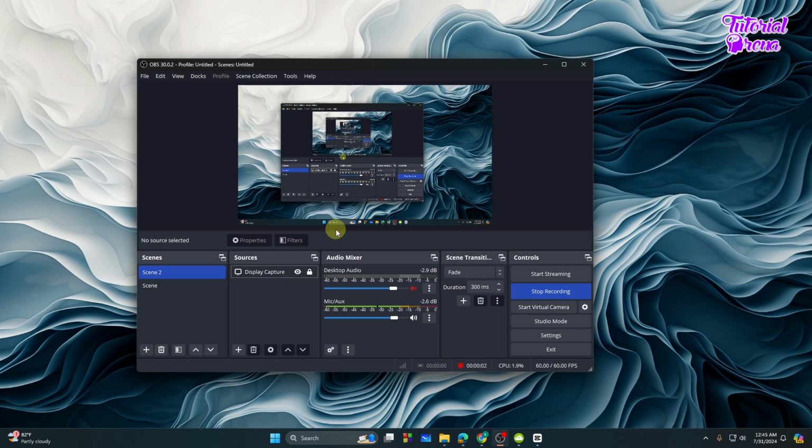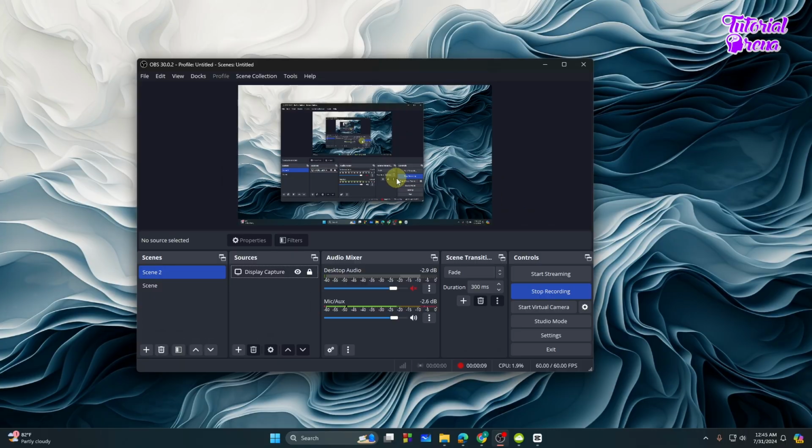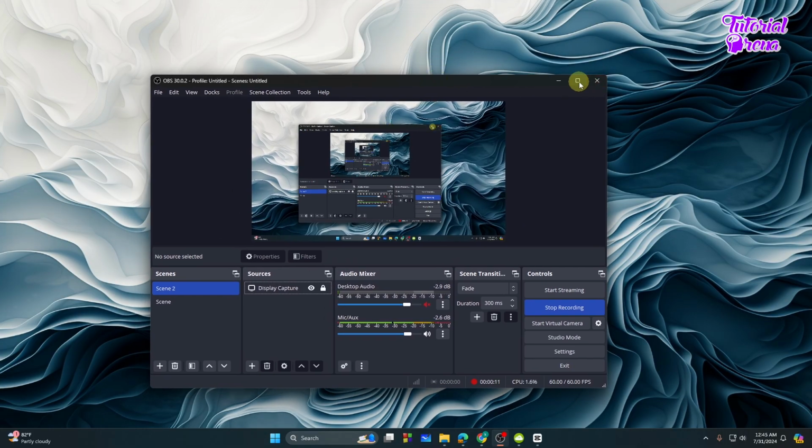Hey there everyone, in this quick video I will show you how to adjust screen size in OBS Studio. So let's get started. Alright, first of all let's just make it bigger.